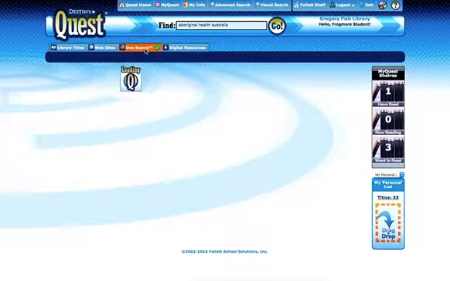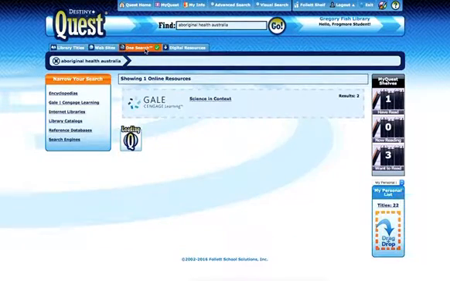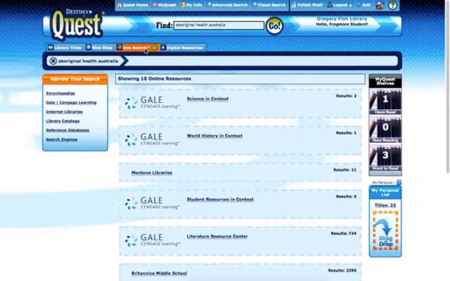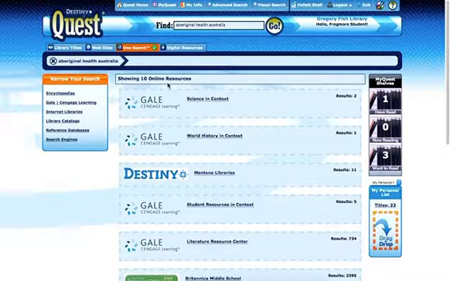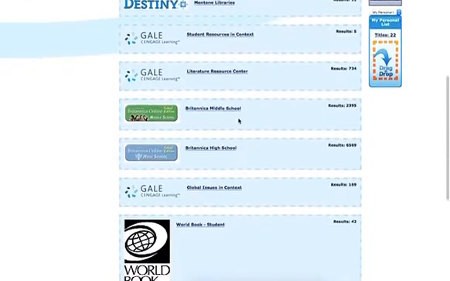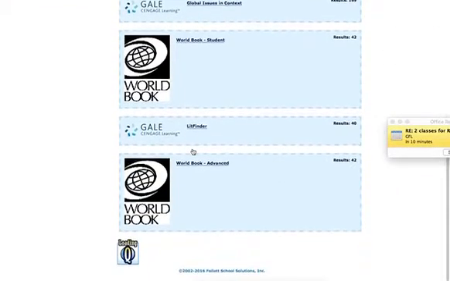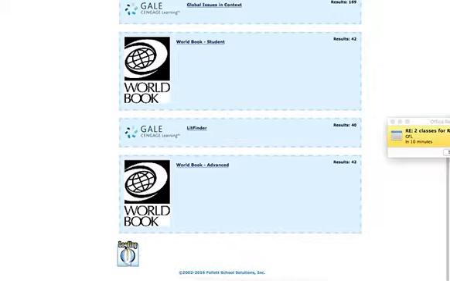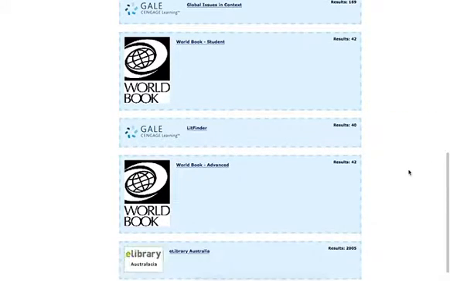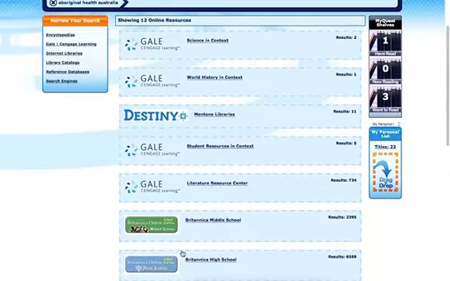OneSearch covers paid and unpaid databases that we are linked to, and encyclopedias. So the things I would suggest you use here are Science in Context, Global Issues in Context. It always pops up right at the bottom, and it's still loading. And that's eLibrary Australia, which is a great spot for looking for newspaper articles.